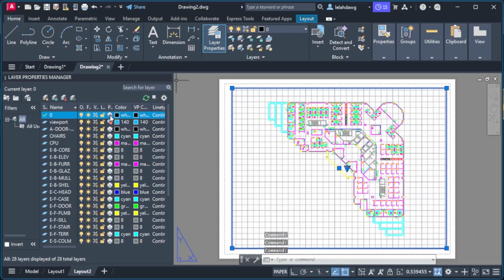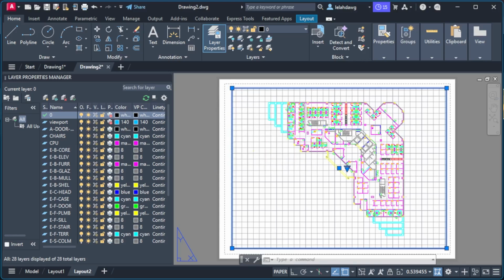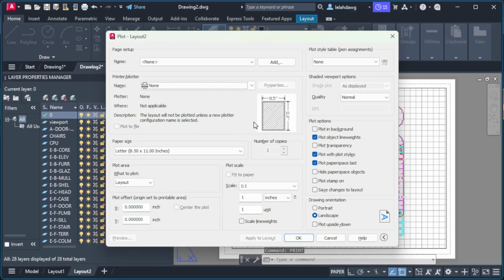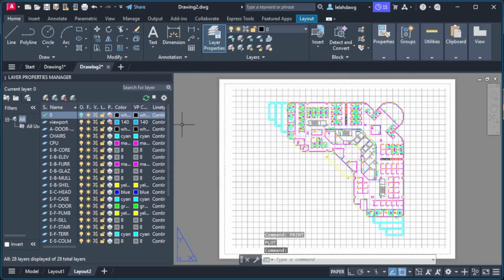Step 5. Verify with Plot Preview. To make sure it worked without actually wasting paper, type PRE for Preview and hit Enter. You'll see your drawing perfectly placed, but the rectangular borders have completely vanished. If you want to hide them on the screen too, just freeze or turn off the layer. But remember, you won't be able to select the viewport to change the scale if the layer is frozen.